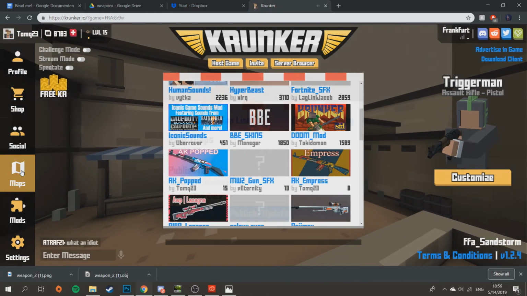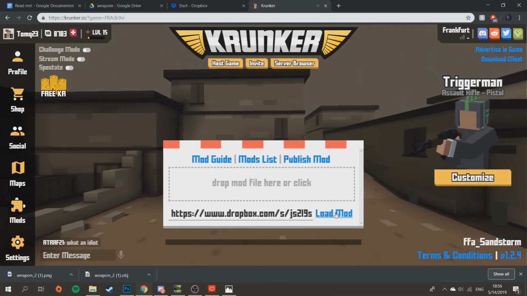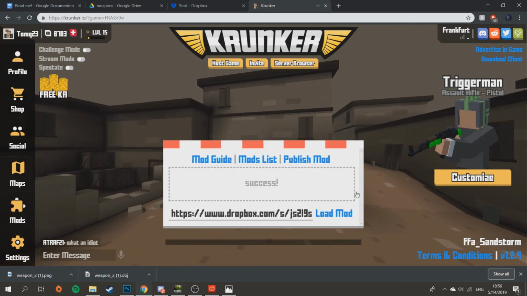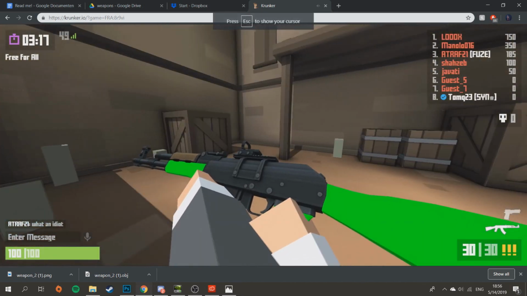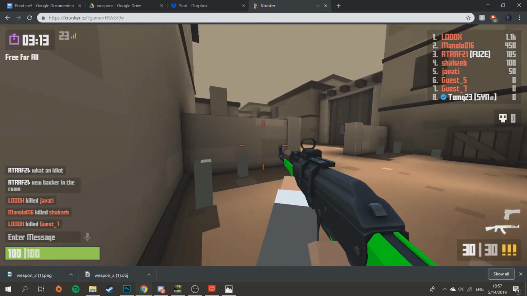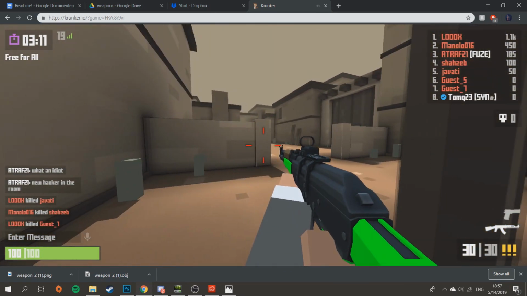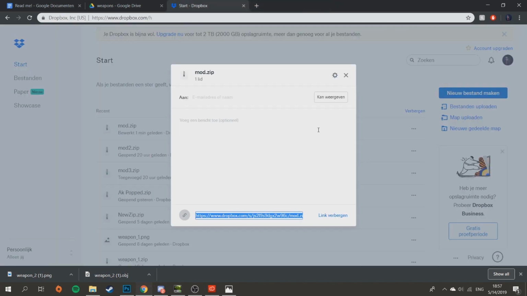Another way to test if your Dropbox link is working is to go into mods and just paste it here. If you press loading, success here, you can see you're just able to play with it now. If it just doesn't load, if it doesn't want to publish, it might be the servers, so remember that. It could just not be your fault, because the servers are still kind of iffy at some points.